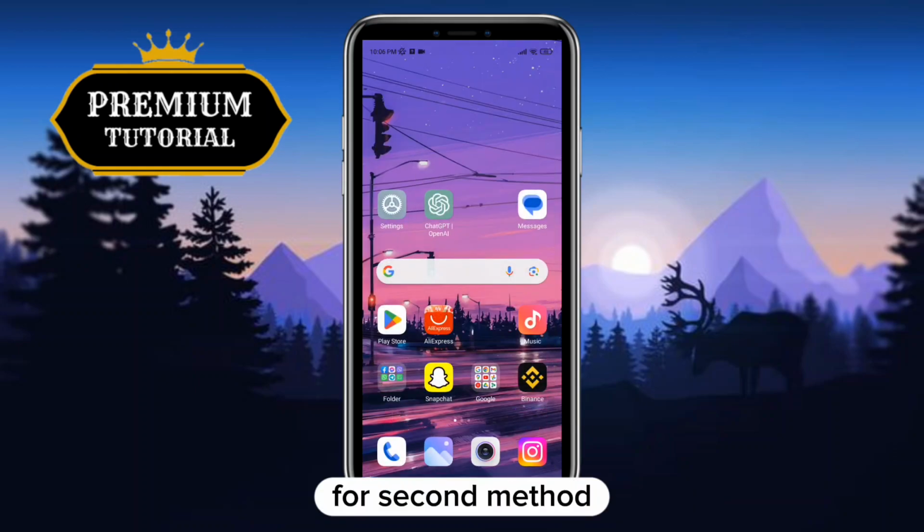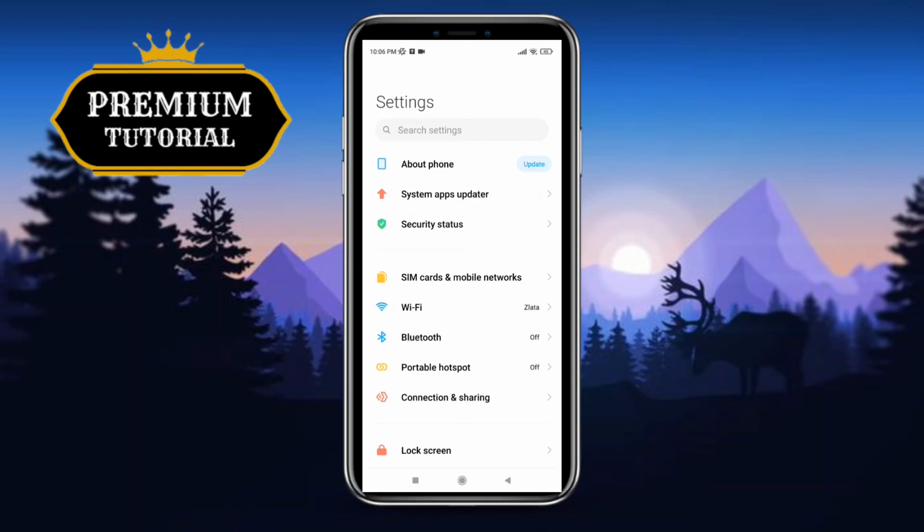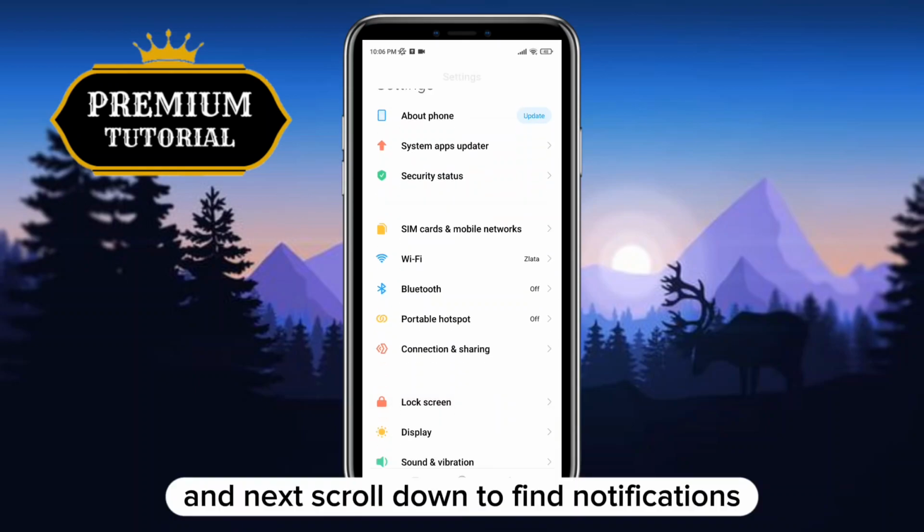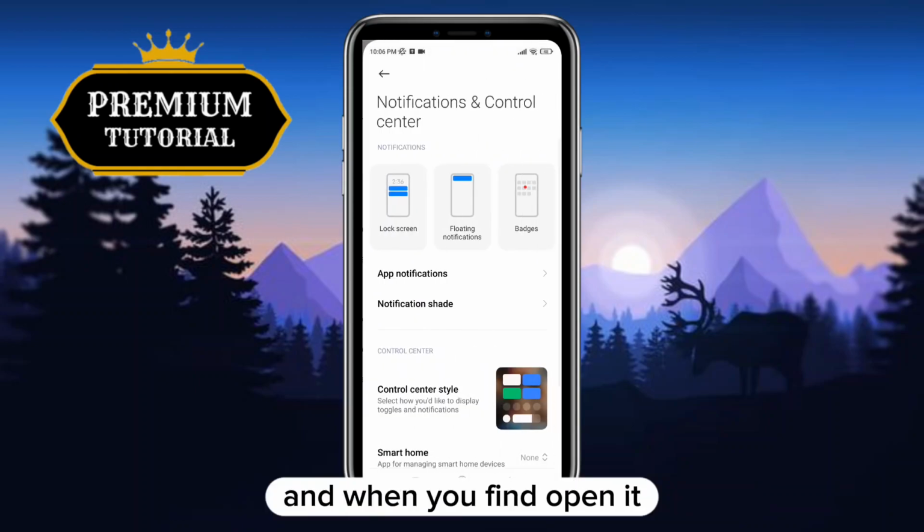For the second method, you need to open the Settings app. And next scroll down to find Notifications, and when you find it, open it. When you do that, go to App notifications.